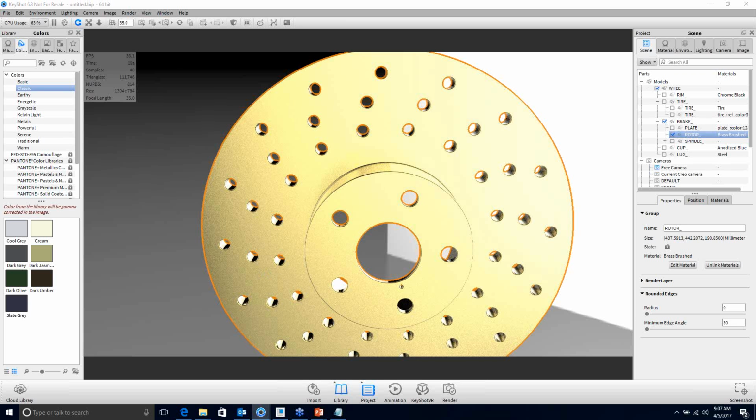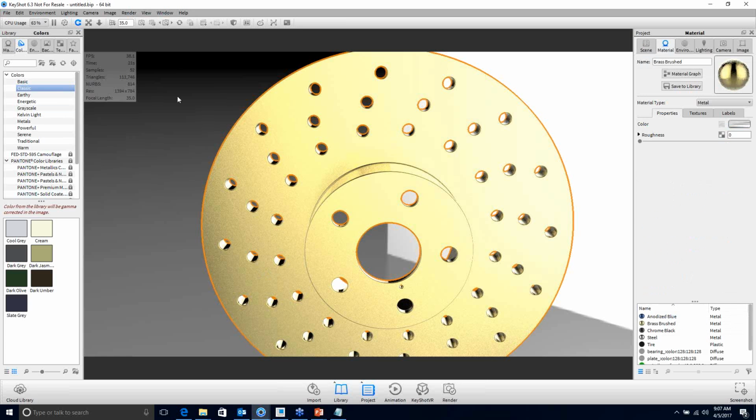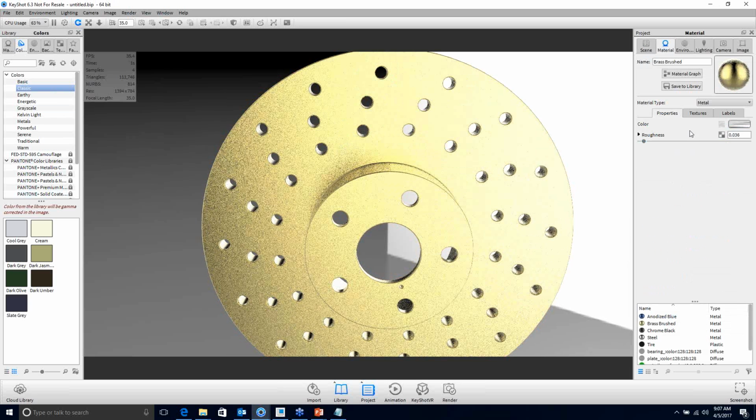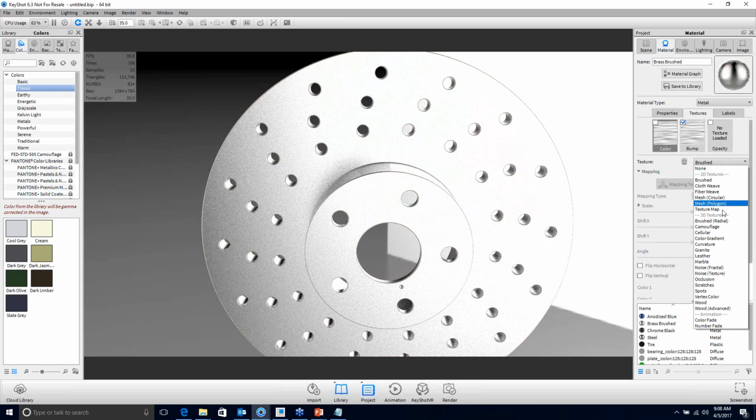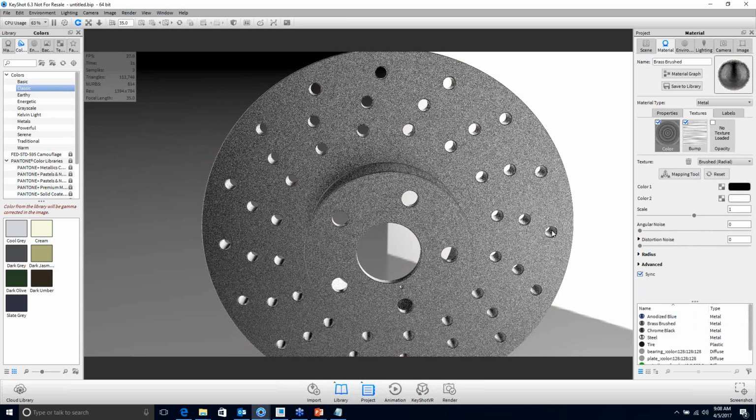In order for me to do that, I'll come over here to my material. Again, obviously, I don't want to have a roughness of perfectly zero, so I'll bump that up a little bit. My rotor will still be somewhat shiny. For my textures here, I won't apply that, so it's just going to give me a dull base color like that. For my bump, what I want to have is a radial texture, so I'll say a brushed radial like that.